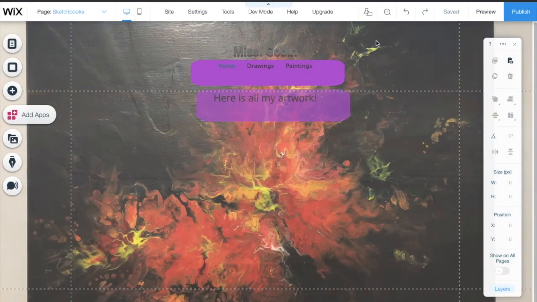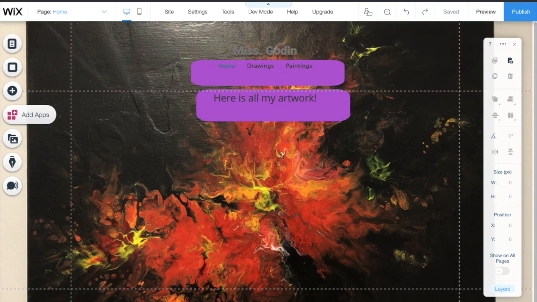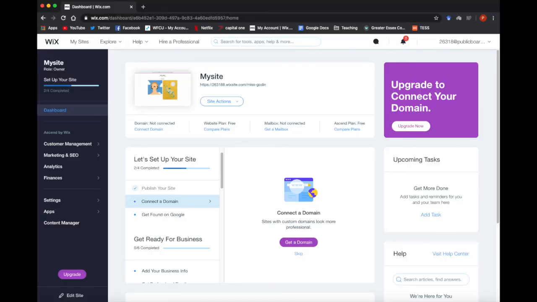And that is it. So Wixsite is great because it is so customizable. You will probably spend a lot of time playing around with it just to make it more you. So this is a great choice for organizing all of your artwork and just really putting that finishing touch on it that you want. So have fun.